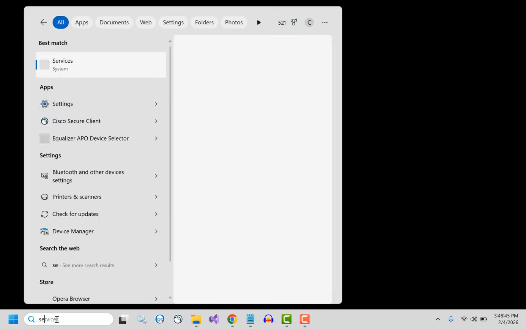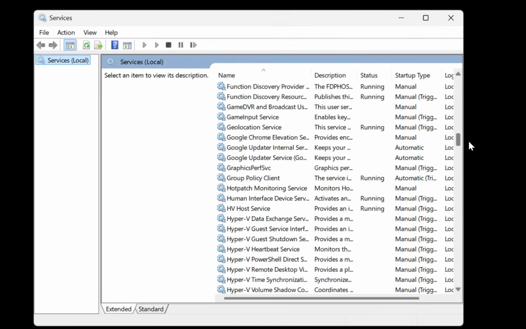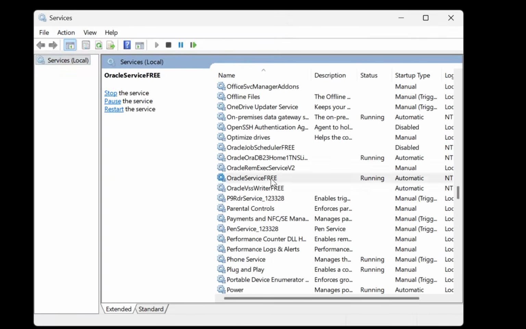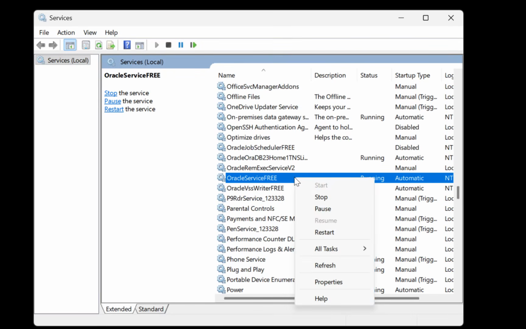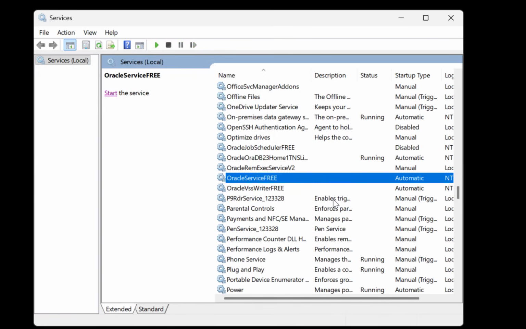Now I'm going to show you how to start up and shut down the database using Windows services. So go to the search bar in Windows and type in services and then open it. In the services window, scroll down and find the service Oracle Service Free. And then if you right click, you can stop the service, which will also stop the database. And similarly, you can right click and start the database.